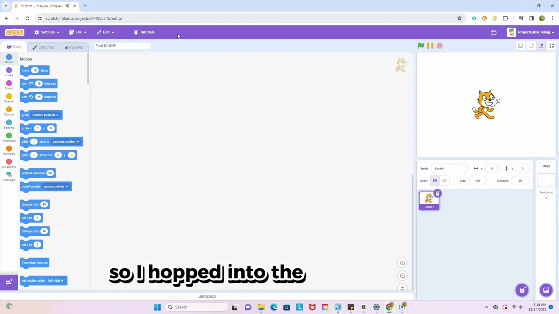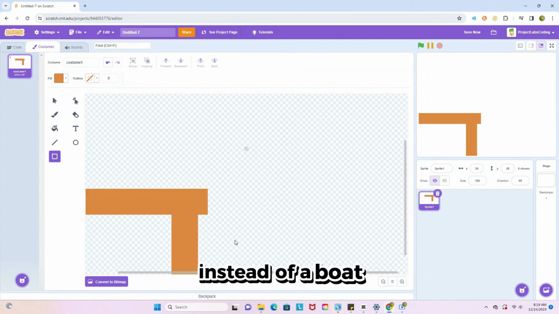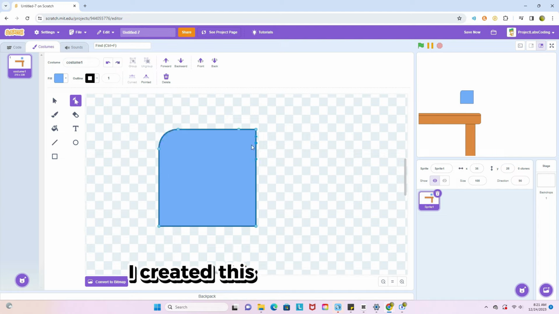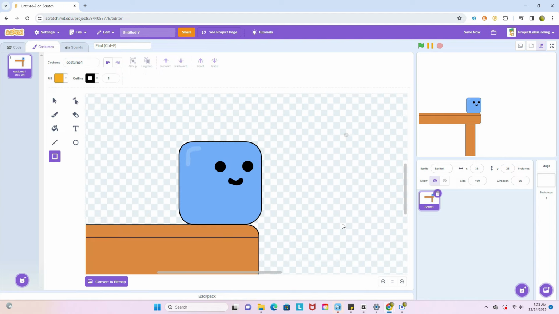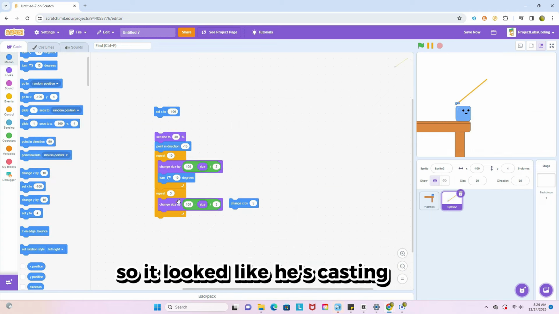So I hopped into the editor as usual, deleted Scratch Cat, and created our first sprite. Instead of a boat, I was thinking of like a fishing dock. And after crafting that, I created this little square dude. Next, I gave him a fishing pole and animated it so it looked like he's casting a rod.